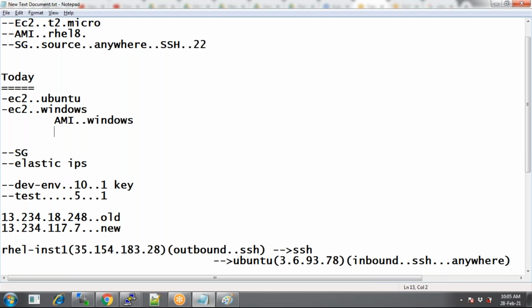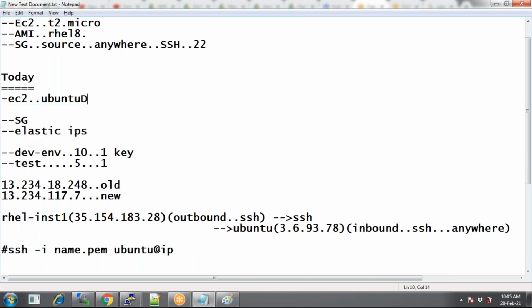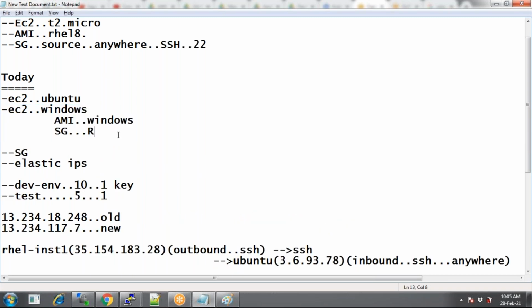That is the first difference. The second difference is the security group. What was that rule? RDP, correct. What is RDP? Remote Desktop Protocol. This is like SSH in Linux. The rule we set up for Linux was SSH, but in Windows, it is RDP.